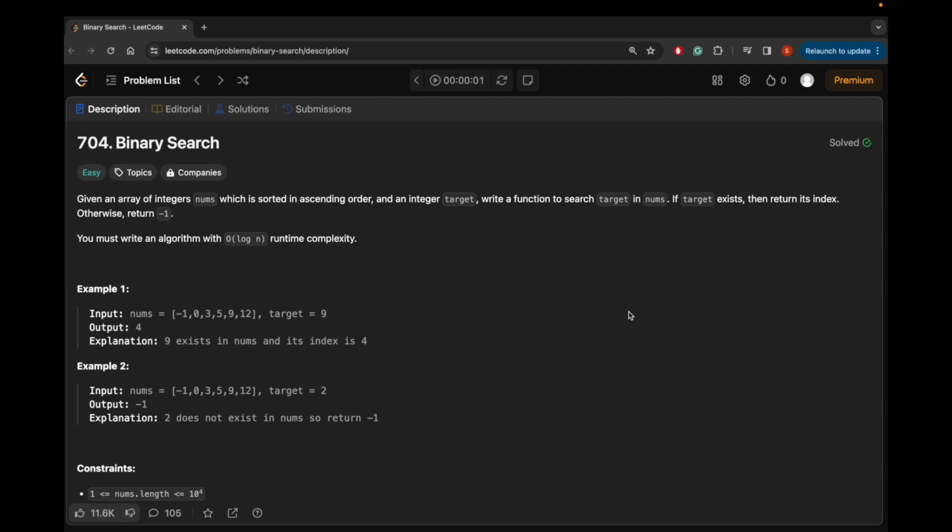So today we're doing a very important algorithm called binary search. It's question number 704, Binary Search. Given an array of integers nums which is sorted in ascending order and an integer target, write a function to search for target in nums. In this case, let's say we have an example with a nums array.